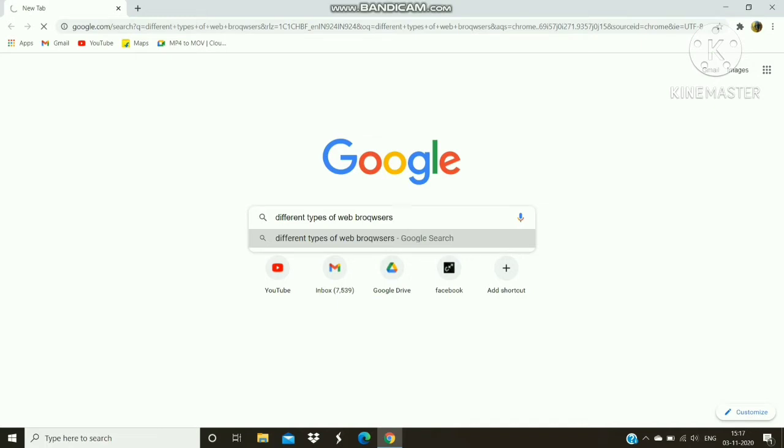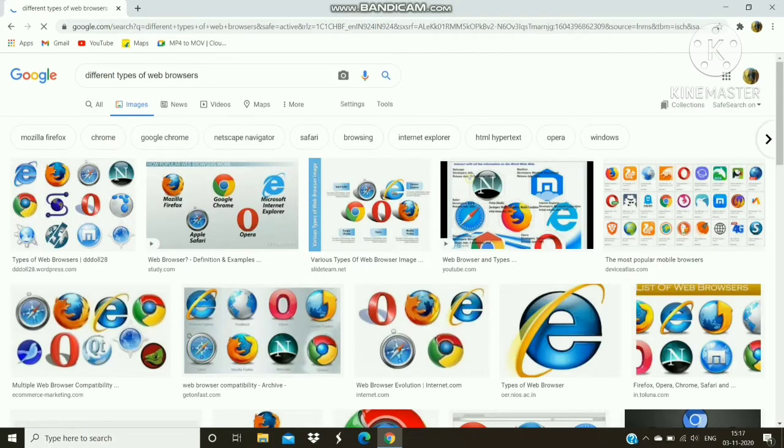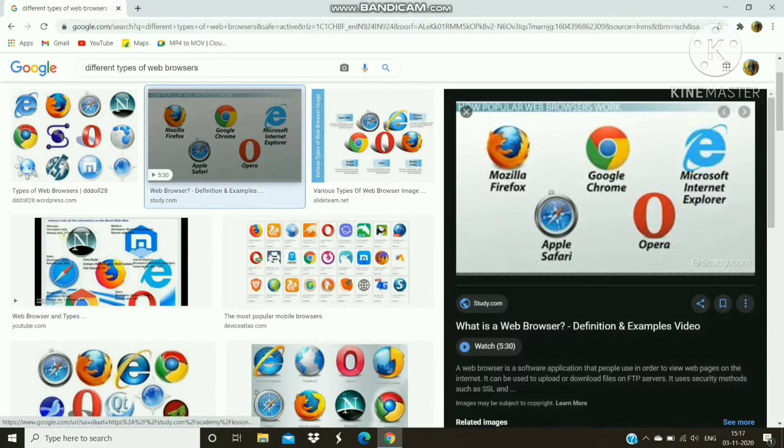Sometimes you can download the web browser from the internet too, okay? And these are some examples of browsers such as Internet Explorer, Mozilla Firefox, Google Chrome, and Safari.